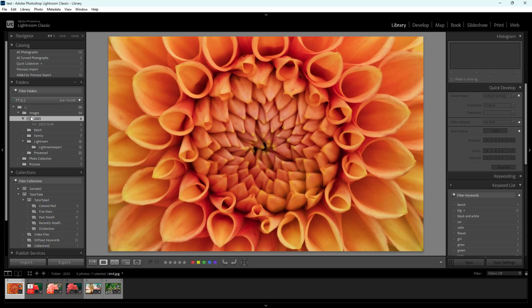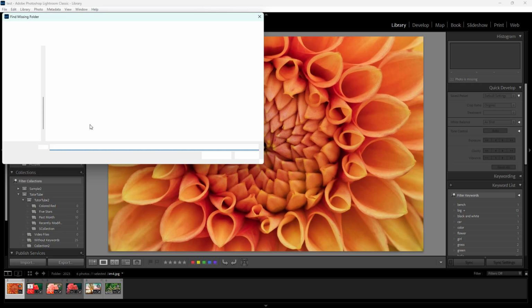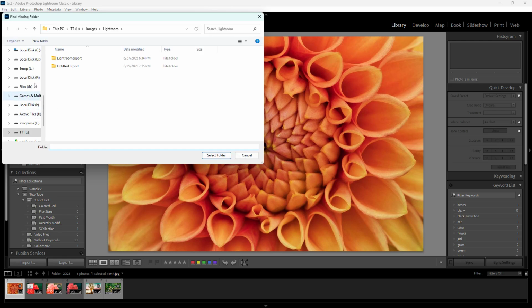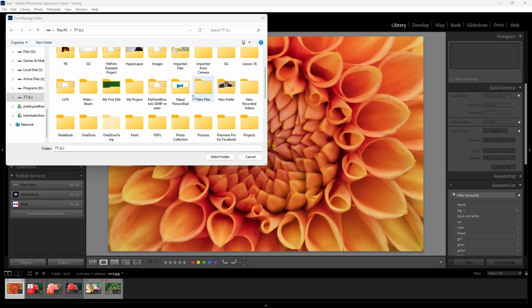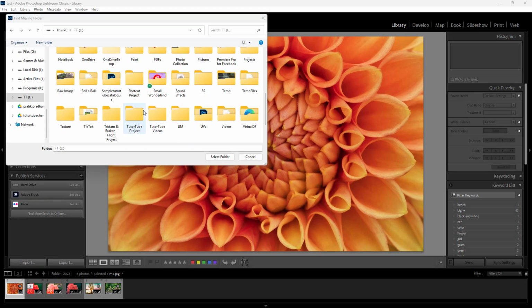So now what you can do is right click and choose Find Missing Folder right here, just like this. And once you do that, the Find Missing Folder option will pop up, and you can go ahead and select that particular folder as needed. So over here, I'm going to go onto my TuTube drive for this. Now over here, you need to select that particular folder.